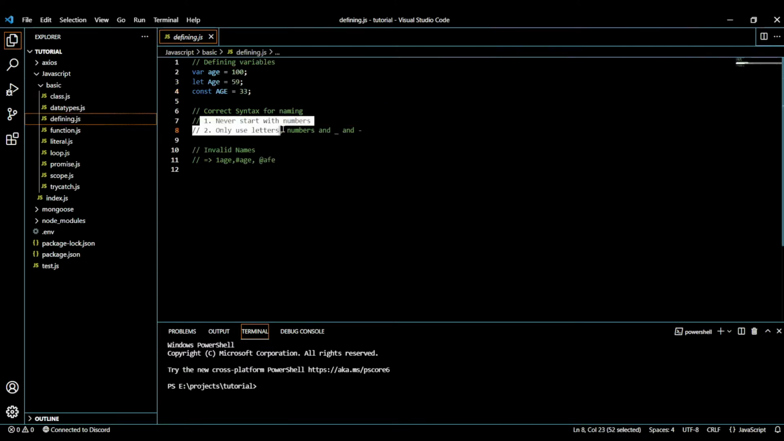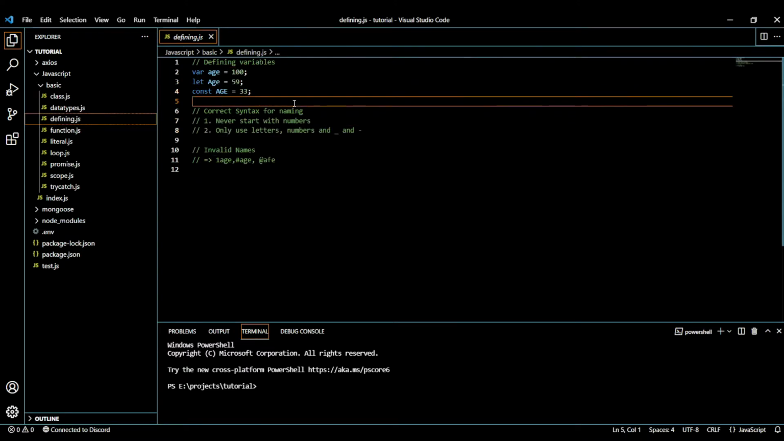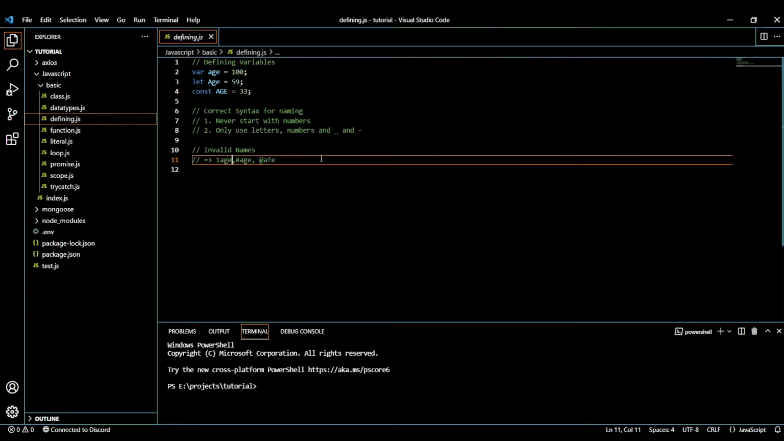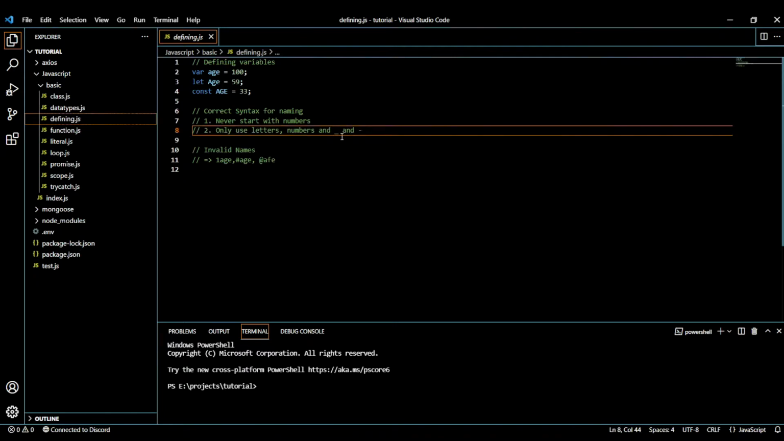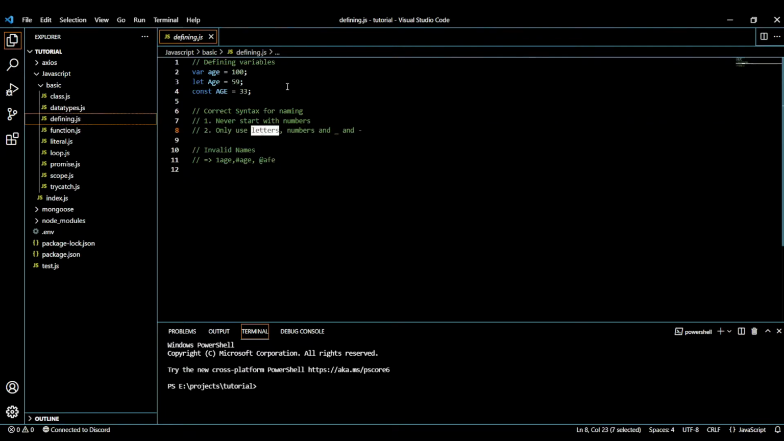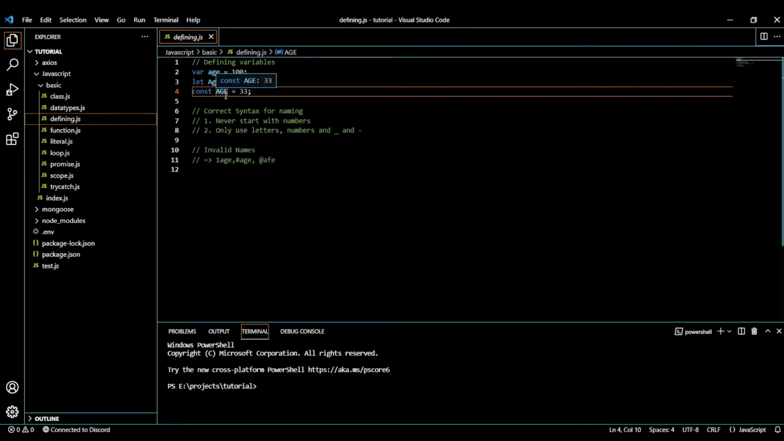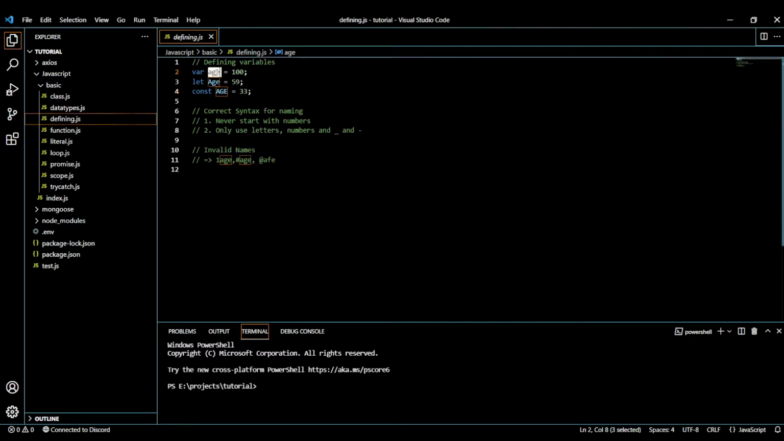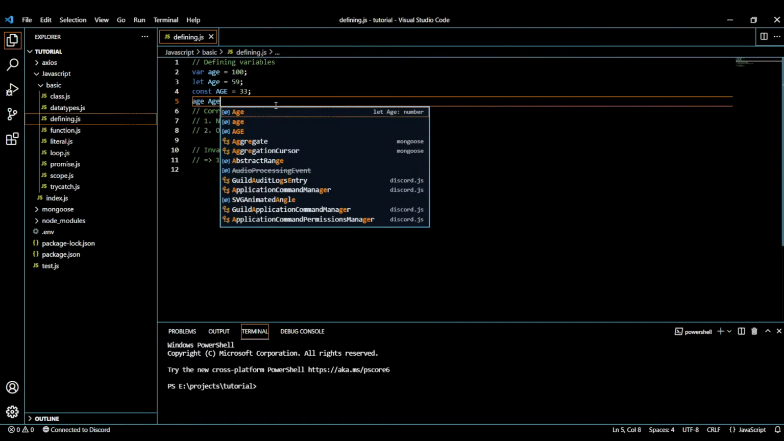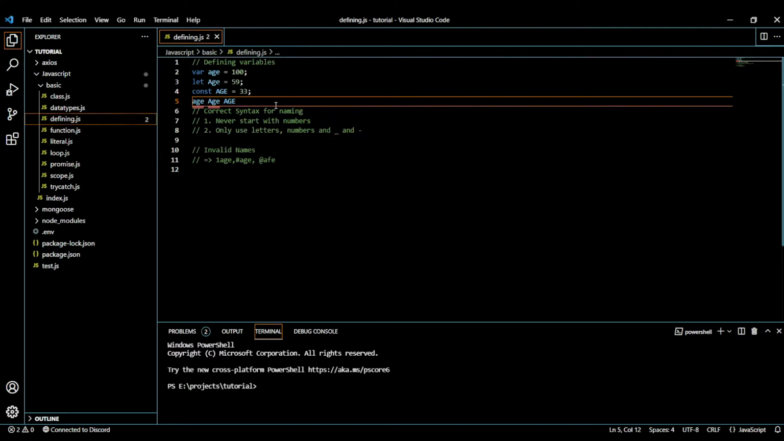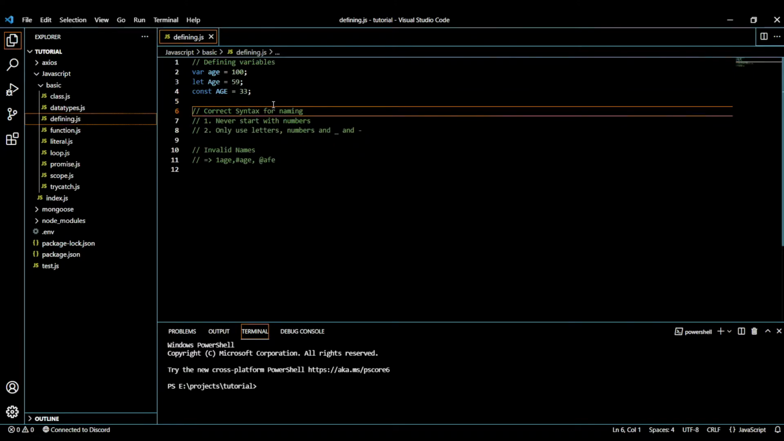Well, first of all, the name should not start with numbers, for example something like 1age. It should not have any symbols except for underscore and the dash, and of course it can have letters of all kinds. One more thing, the variable names are case sensitive. For example, age, Age, and AGE, all of these three are different. So that's all about variables.